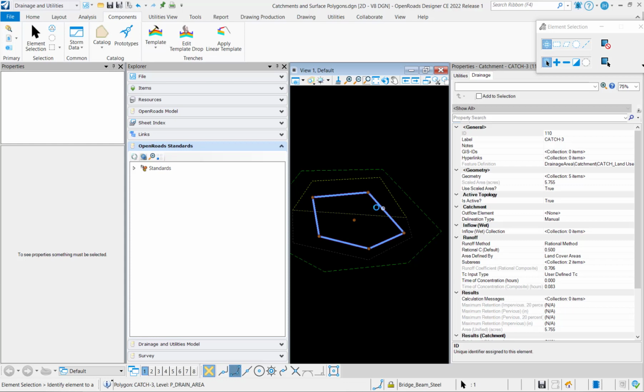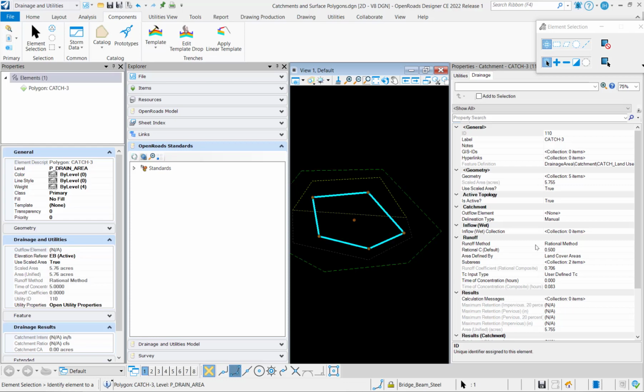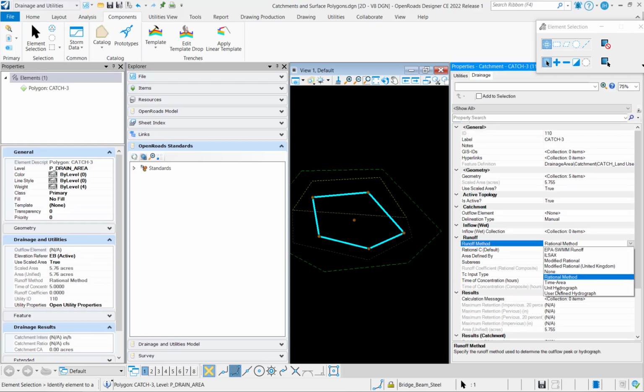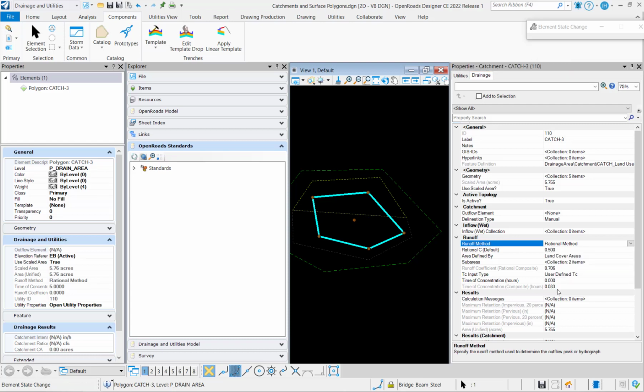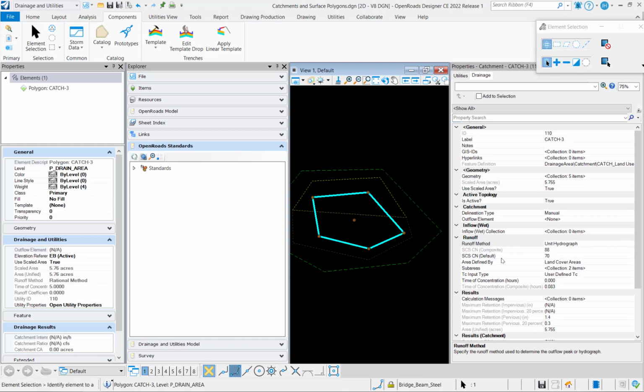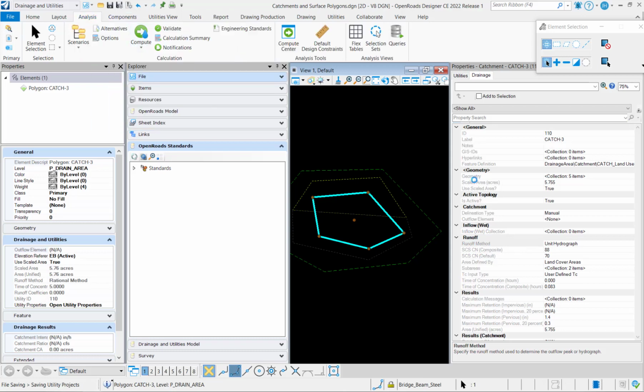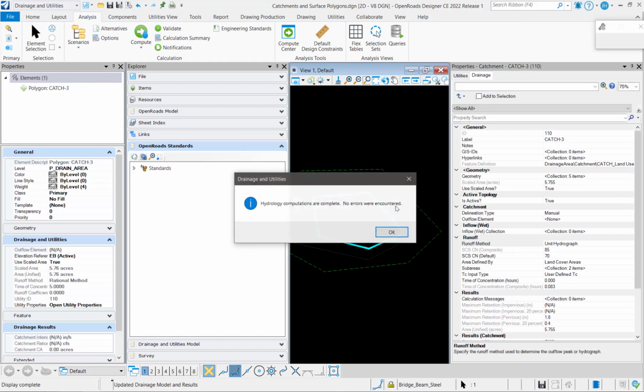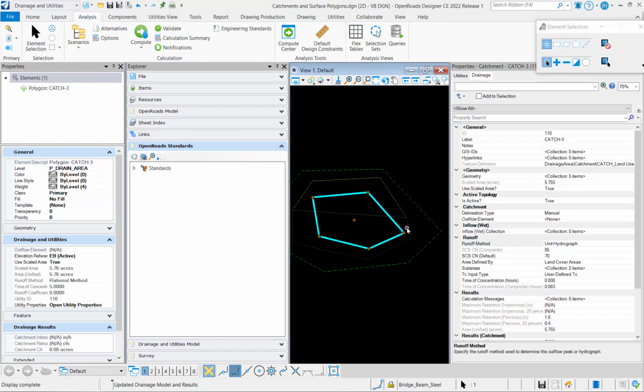And now if I go to my catchment that's using those land uses, and I'm going to change my method, so I'm using a unit hydrograph, and what this is going to do is calculate that composite runoff coefficient. So that's going to go in and read those two land uses, grab the curve number, and then give me a composite value.